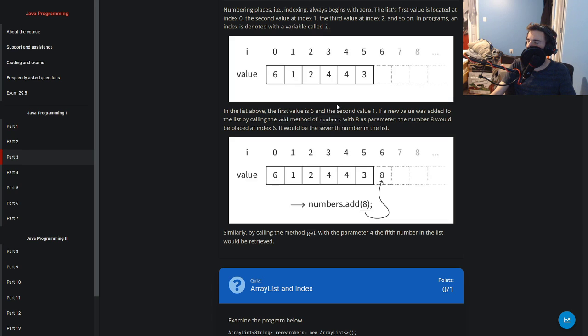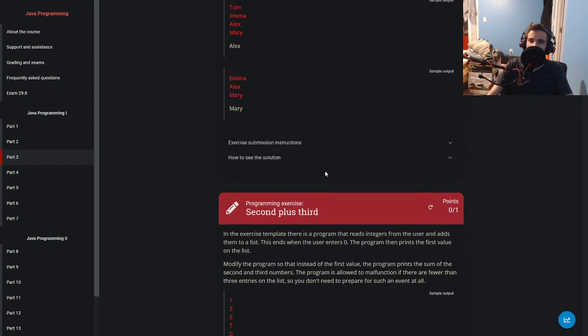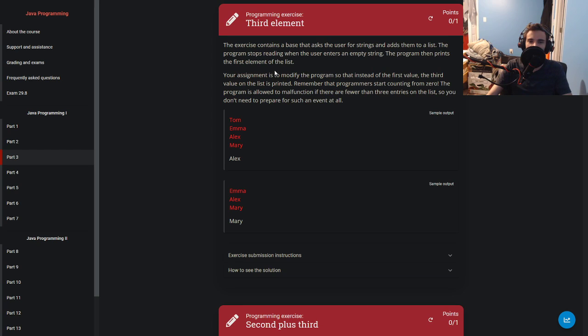The dot get one is the one in the index. But why does this... Oh, okay. Never mind. I was looking at the wrong thing. Program stops reading when the user enters an empty string. The program then prints the first element of the list.